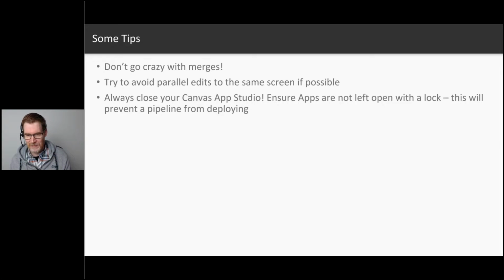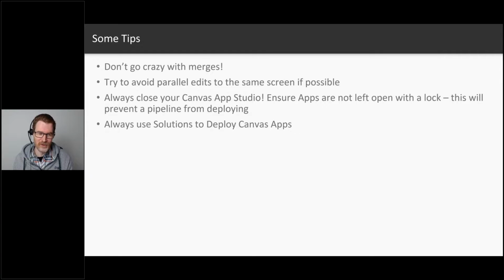This was a really simple one, and it's caught me out a number of times. If you're running that pipeline to package and import into an environment using the Power Apps build tools for Azure DevOps or GitHub, if you leave your Canvas App Studio open on a particular app, it's effectively locking it out. And so you'll need to make sure that people close it, otherwise you won't be able to sync your environments.